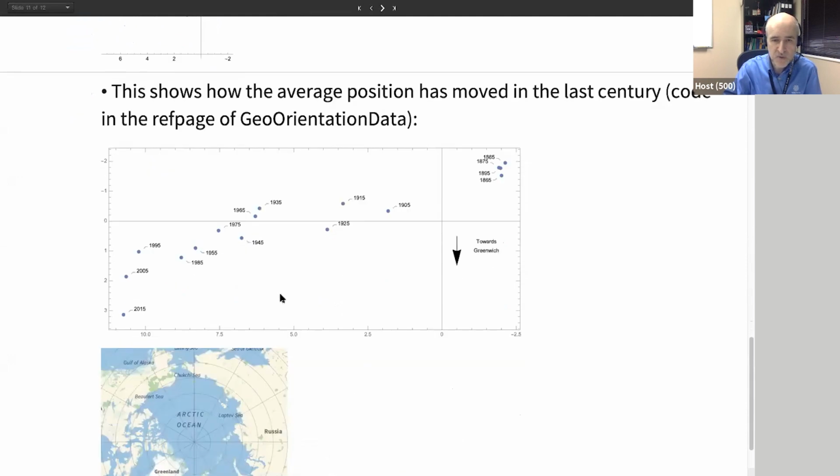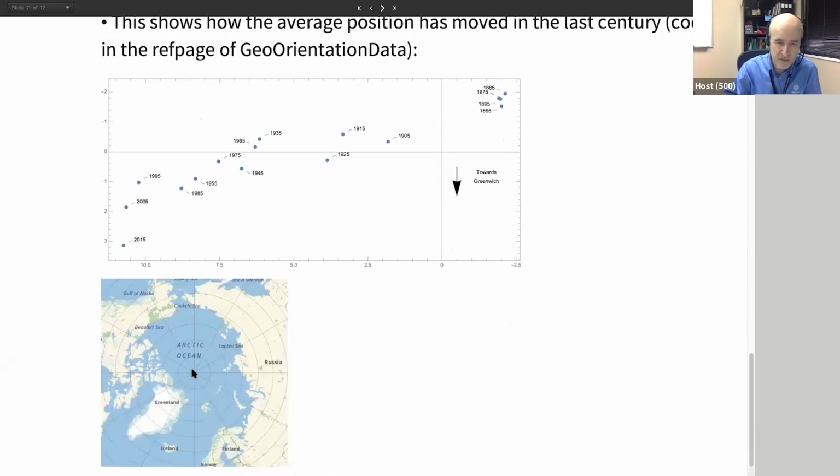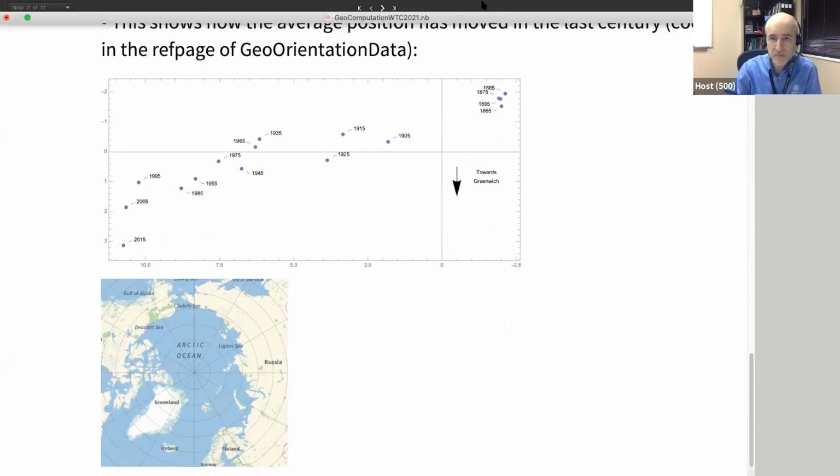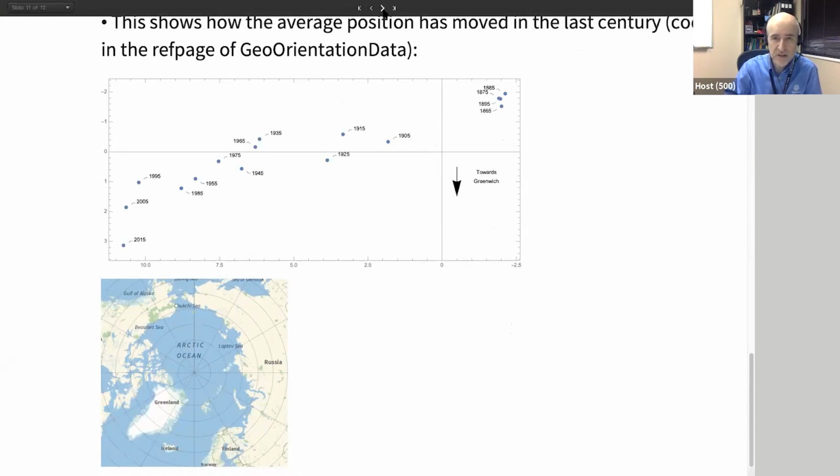And just to give you another sense of what this is doing, these are years. So we see how the Earth rotation axis is moving on the ground as the years pass. So it's going in this direction. Now I've oriented Greenwich in this direction for clarity. Okay, I'm running out of time.